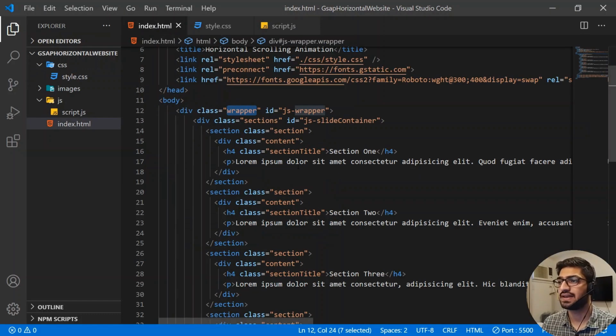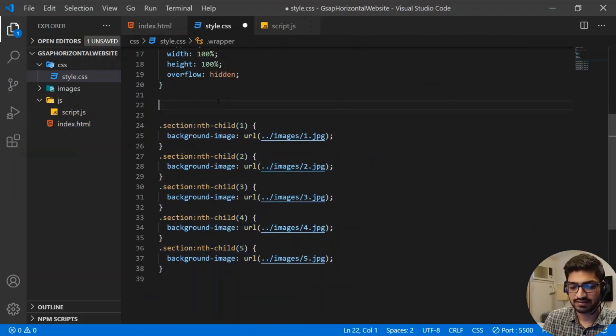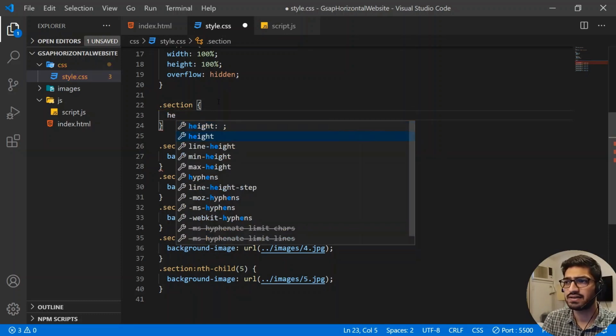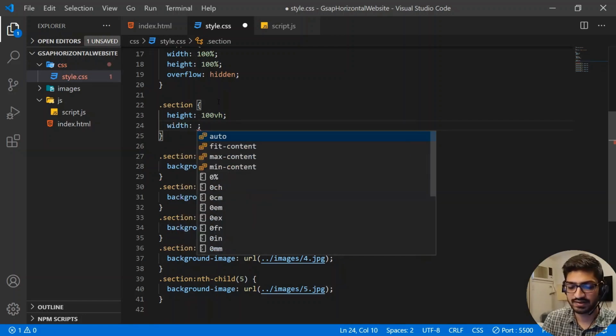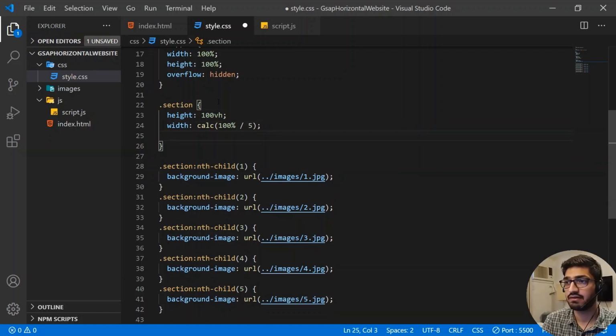All right, so the first thing we are going to do is for the section. We need the content to be in the center of the screen, and it should be one below the other. So for that, we are going to write a CSS to the section, and for the section I'm going to give a height of 100vh. Then for the width I'm going to use the calc function of CSS, and in the calc function I'm going to do 100% divided by 5, and then I'm going to give a position of relative.